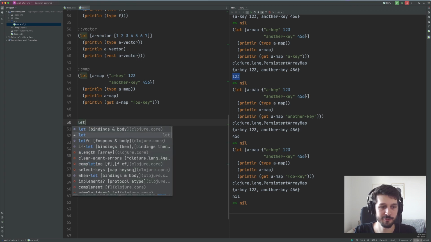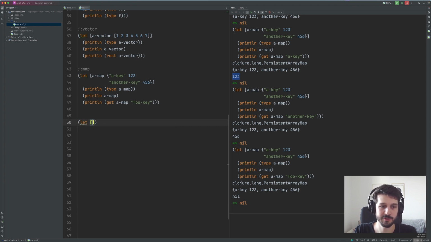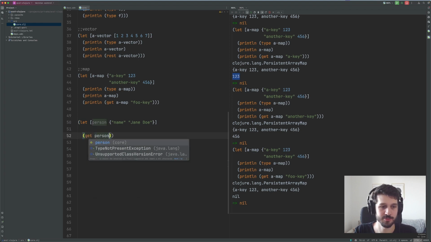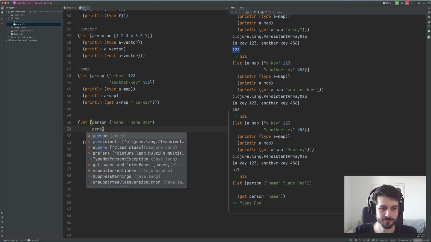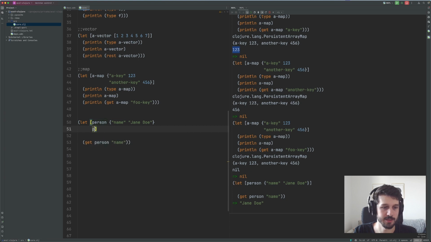So let's say we have a let here and we want to define a person. Then we can say a person has a name, right? So we can use our classic string here. We can say we have a name, and that name, for example, is Jane Doe, right? And then within our let block, we can say get person name, and this will work. It's going to give us Jane Doe, right? But what we can use instead of this string as a key here is, let's say John.